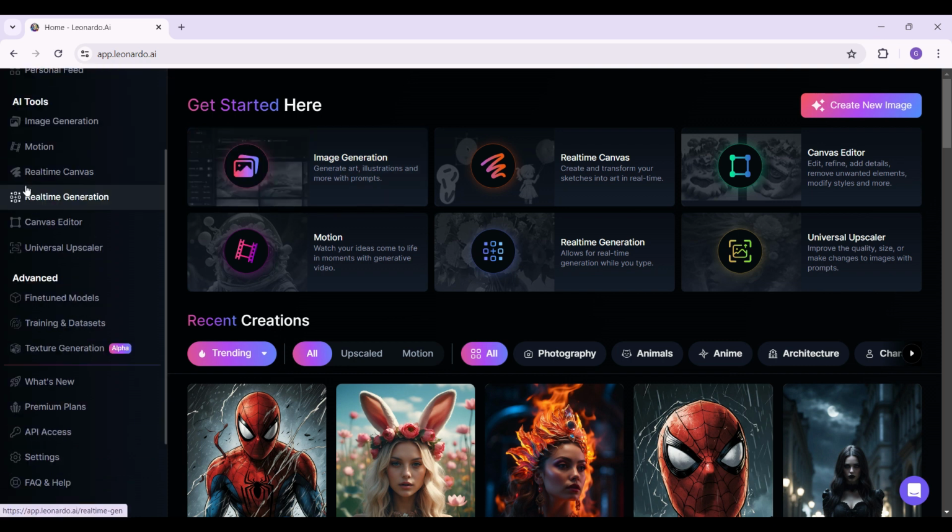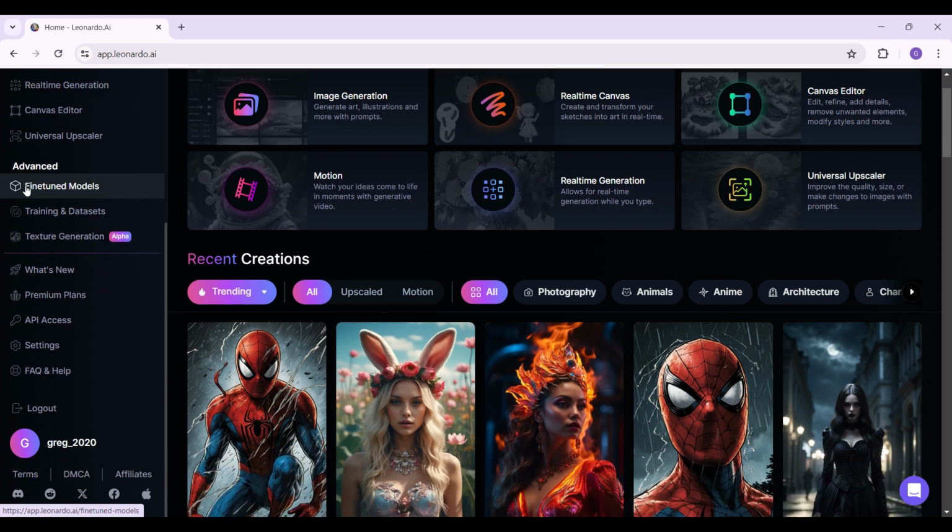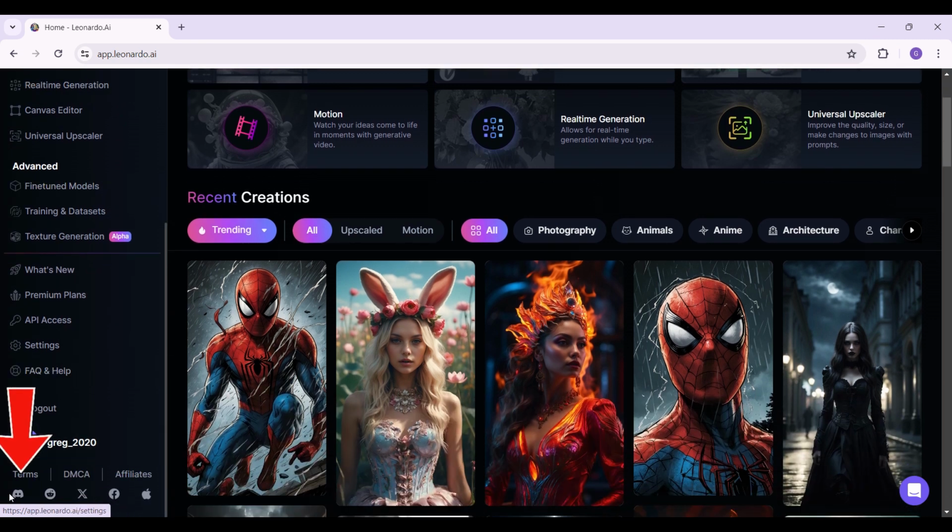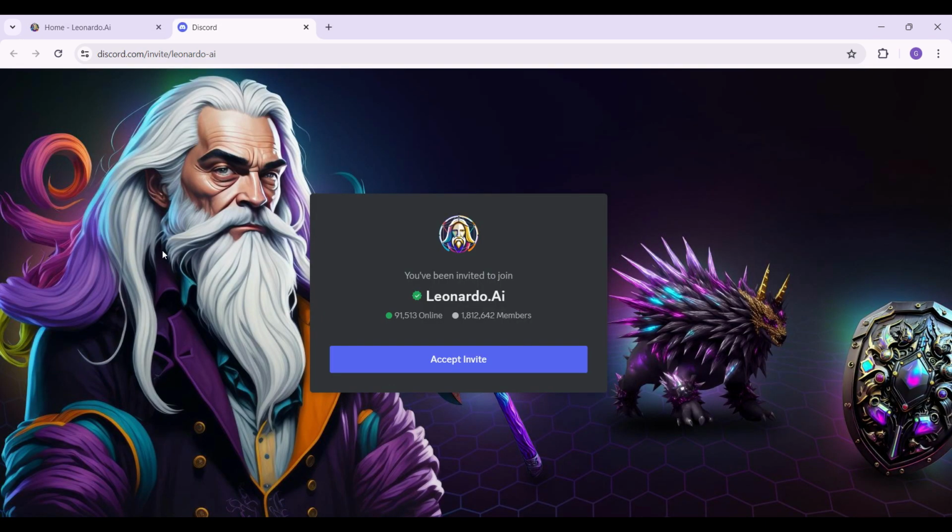Simply scroll down. Scrolling down, you will see lots of features, but right now what we want to search for is this Discord icon. Simply click on it. Now it's going to open up Discord on your browser. You simply need to accept the invite right here. It's in this blue icon, simply click on it.